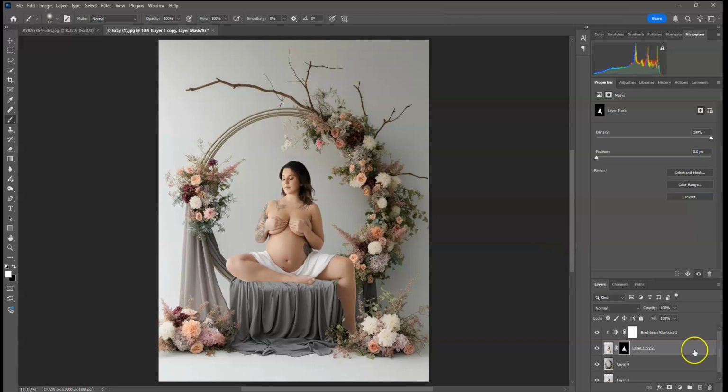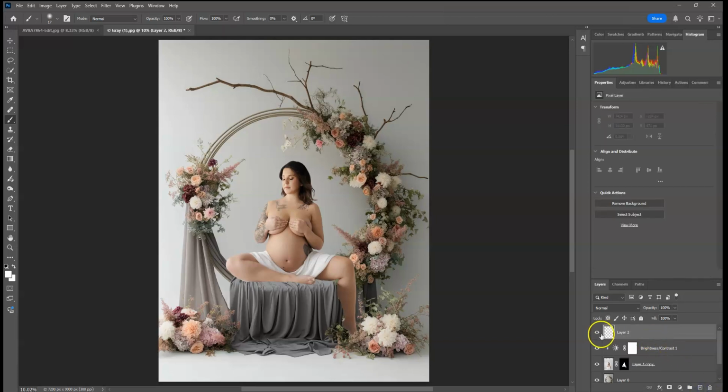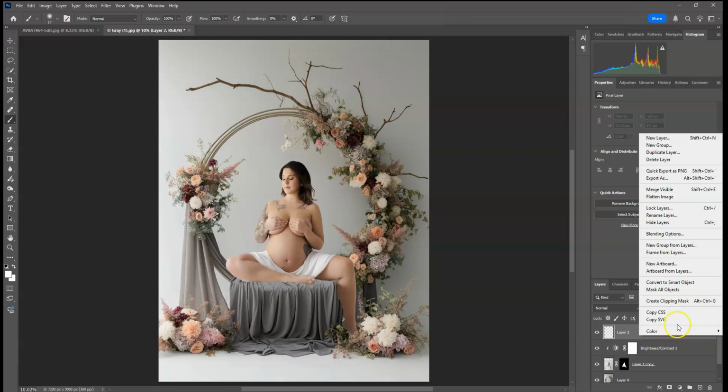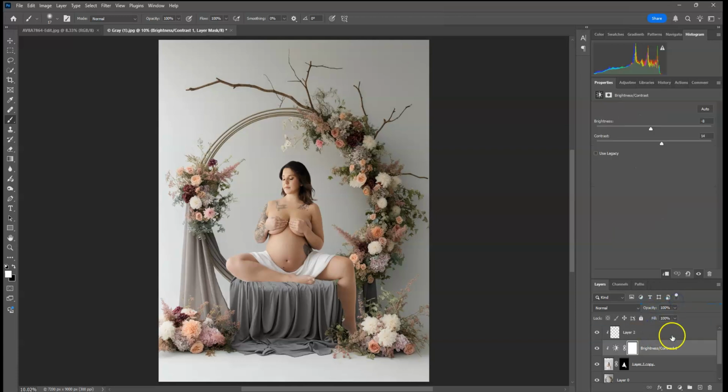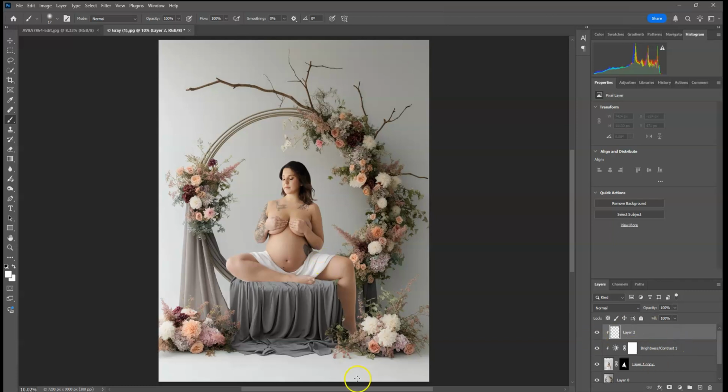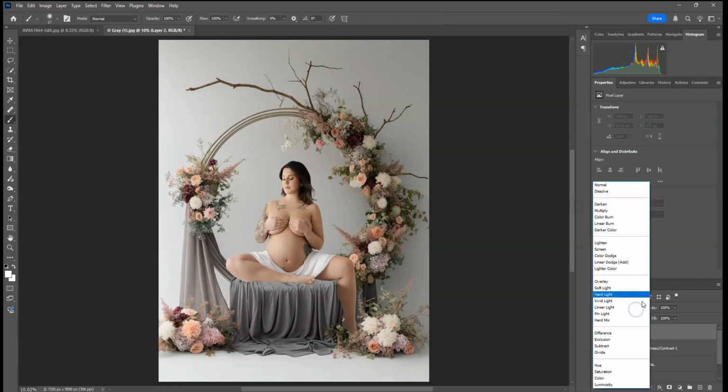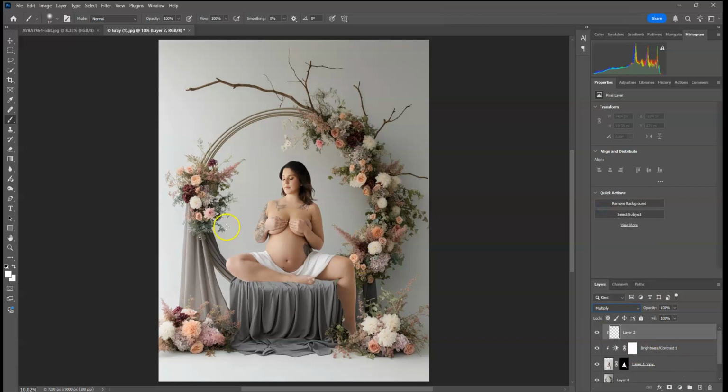Okay, now I'm going to create another layer above that image. I'm going to hold down Alt on my keyboard and click right between these layers, or you can right click and create clipping mask, because this is work that I'm going to be doing to just her. I don't want it to affect the backdrop at all. I'm going to change the blending mode to multiply on that layer.